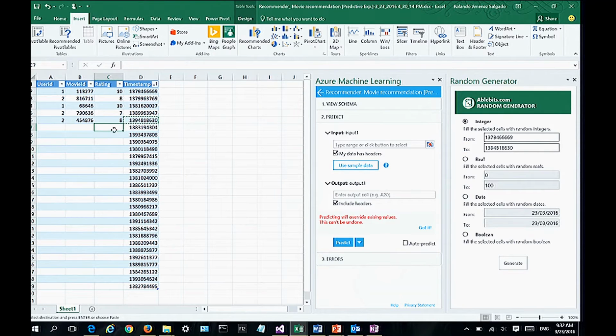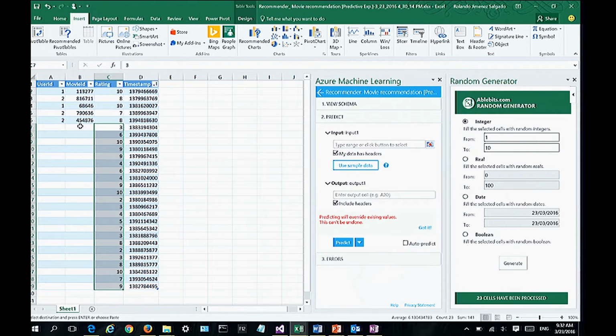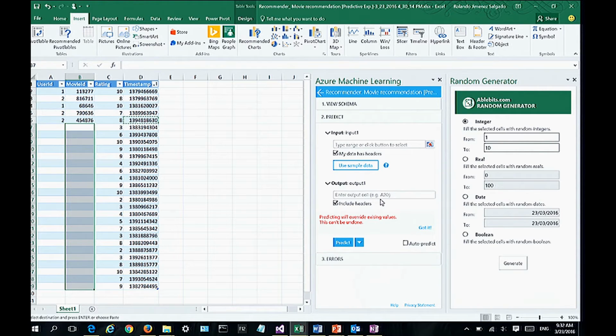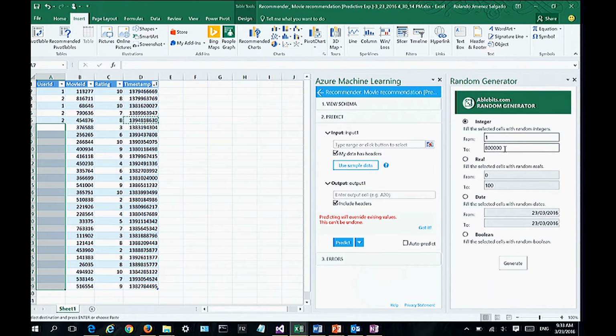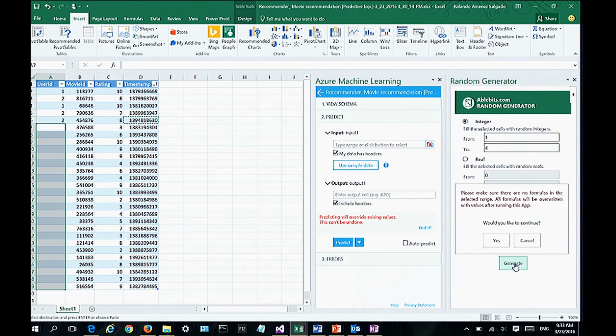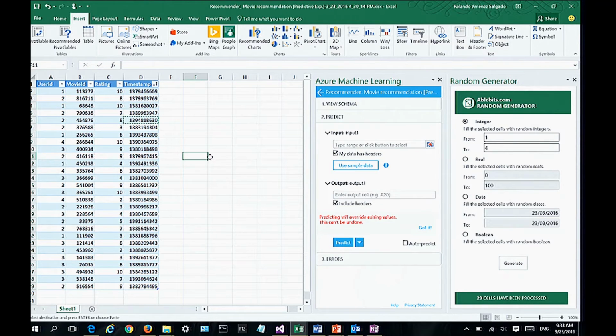And I can do the same for other columns. So in this case, there is a rating, and let's generate some random ratings for this. For the movie IDs, I know there are around 800,000 movies. So I'm just going to randomly rate some movies in that range. And for the user IDs, let's just say I have 4 users that I want to create predictions for. So very easy. Again, another add-in that is saving me time. Add-ins are all about being productive, helping you in your data flow for the scenario. So I already generated a bunch of random data.